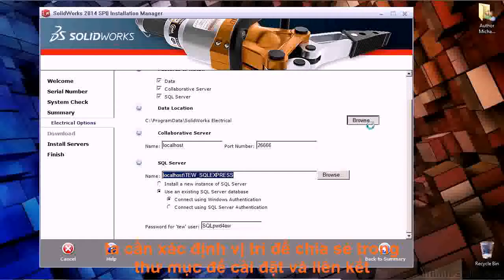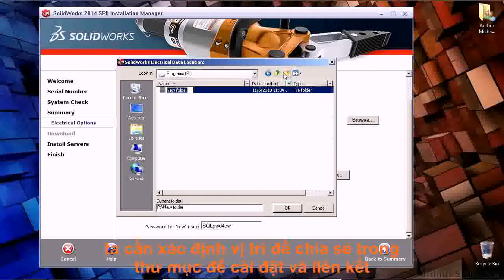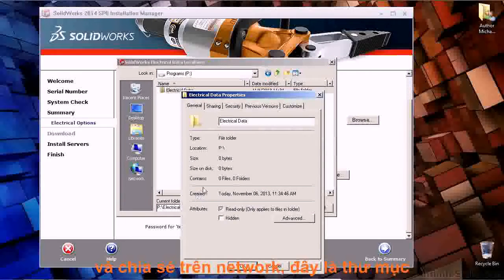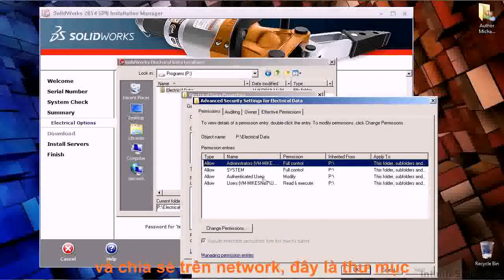The thing you want to make sure of here is that the data location is something shared. If you're going to be using this with multiple people, you want to make sure that program data folder is installed in a place that everybody can access and it's shared on the network. In this case, I'm just creating an electrical data folder here on my local system and making sure it's shared to all the users that I think should need the software.